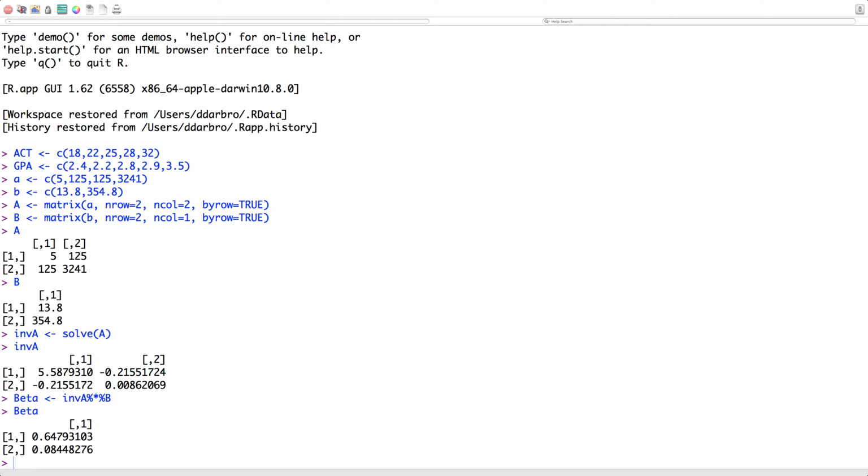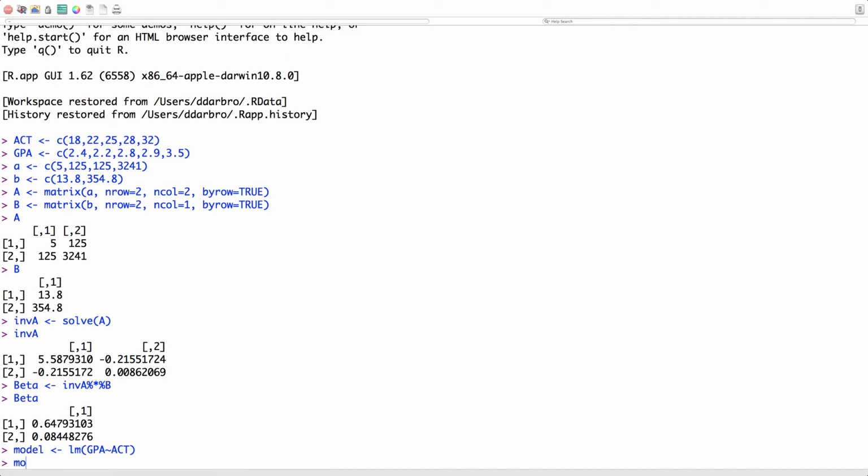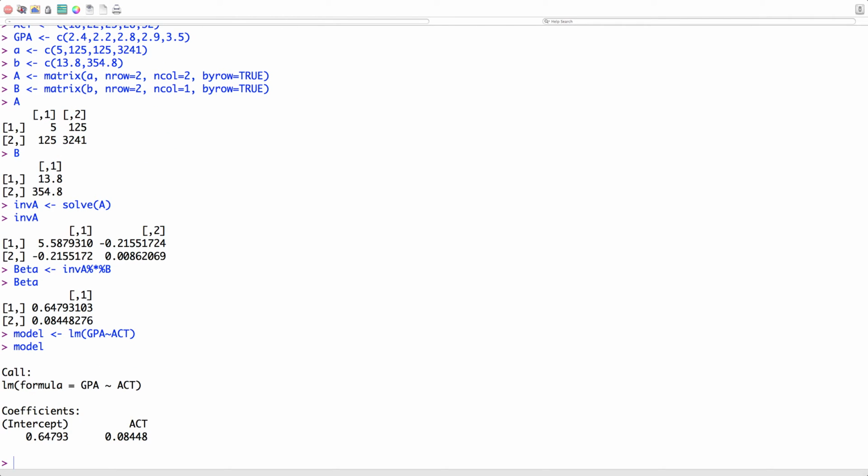Now, just to test this out, what we could do is we could do our model. And we can do what's called our linear model and look at our GPA, tilde our ACT, and look at our model. You're going to see that we get the same values for our coefficients.